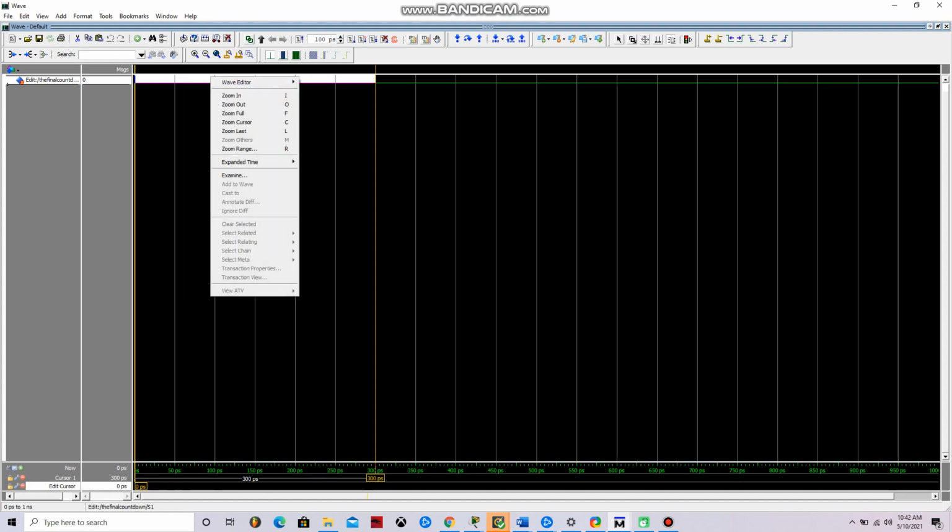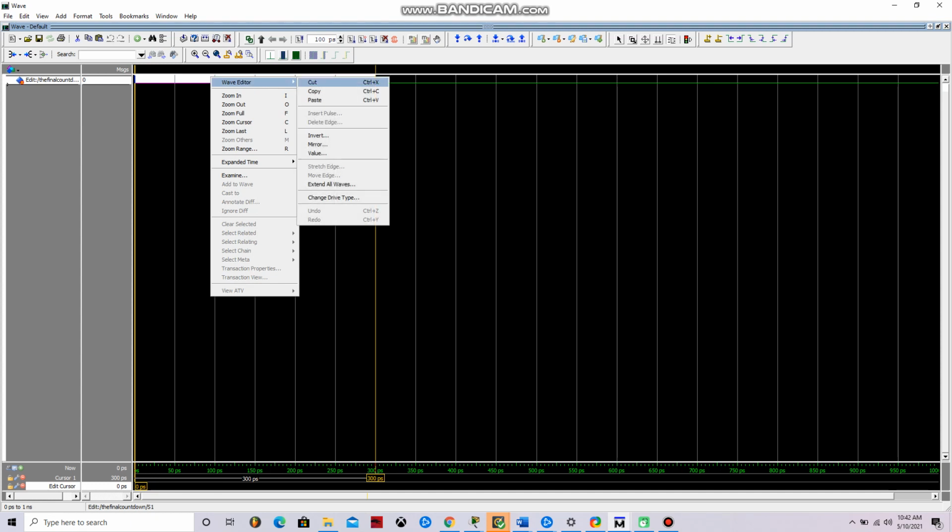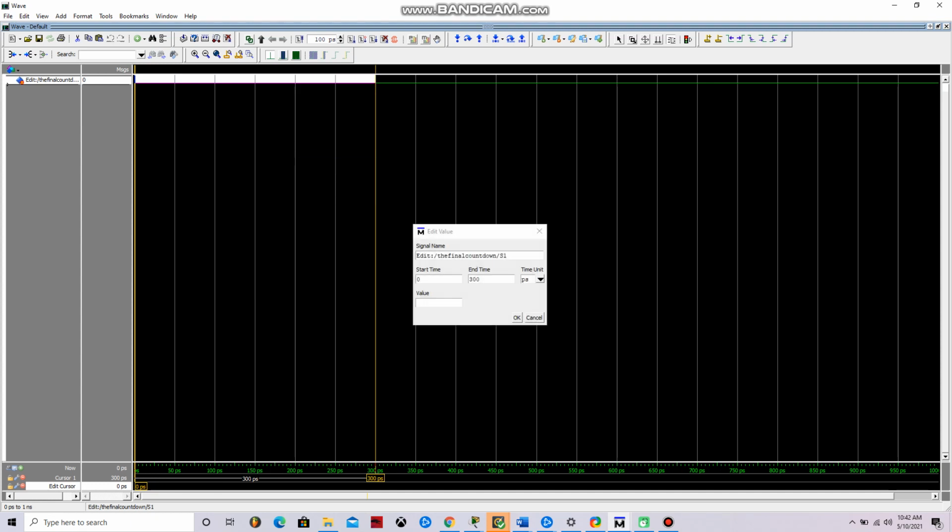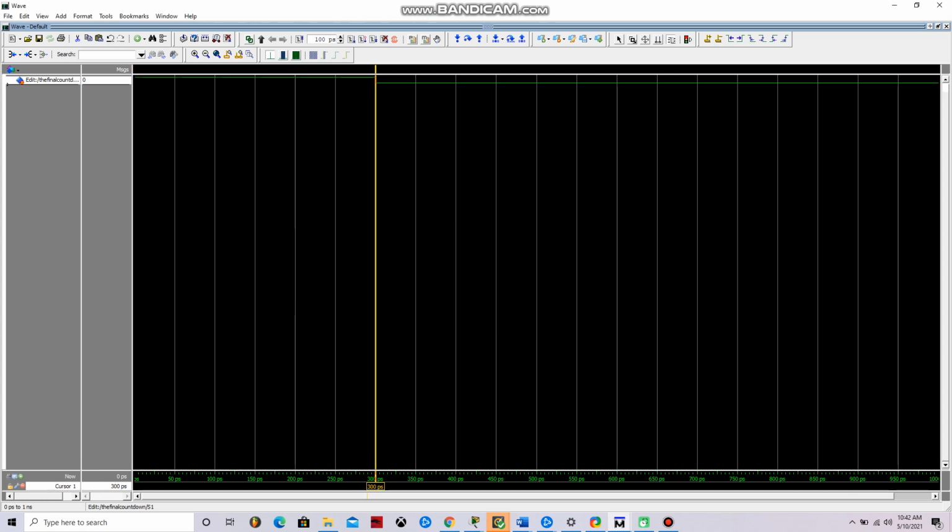With that, the next thing you do is go to Wave Editor, you go to Value, and then you change it to your desired value. So since this is low, I'm going to change the value to high. I'm going to click on 1, press OK. As you can see here, the value is now high.